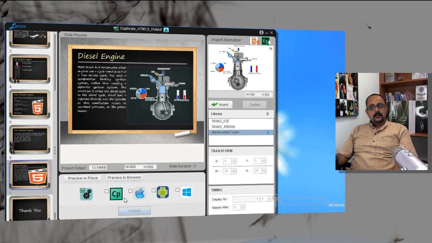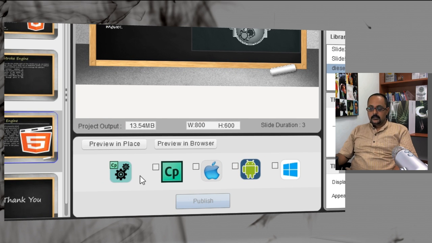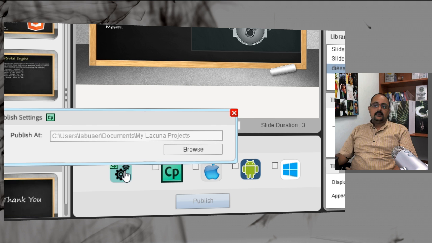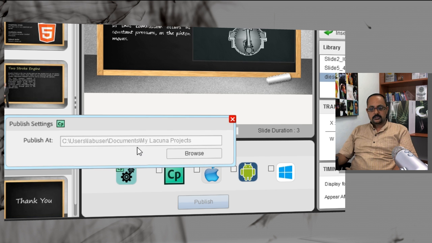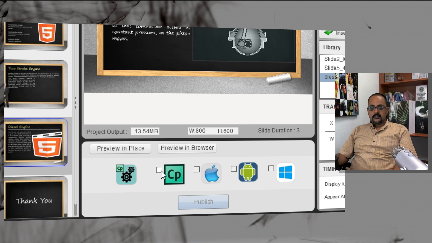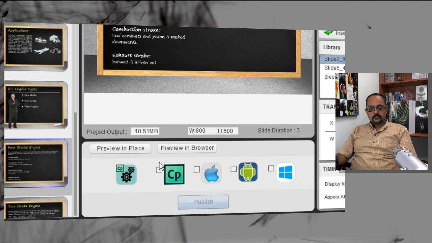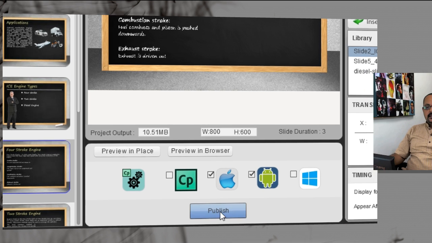As I mentioned earlier, we can output as native apps for various devices and environments. Before I do that, the first button tells me that I'm going to publish the content to this following location. If I want to change the publish location, I can always click on browse and change it. Now, the second icon, when I select that and publish, it publishes as Captivate HTML5 output. Let me now show you how to publish to iOS and Android devices. Select the respective icons and hit publish.